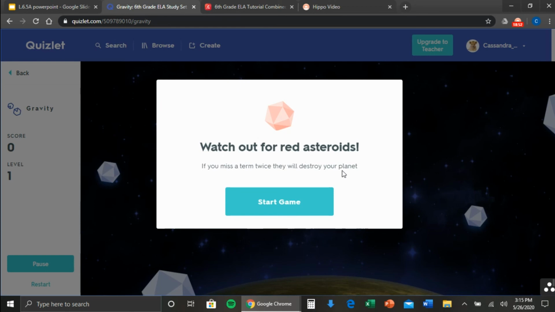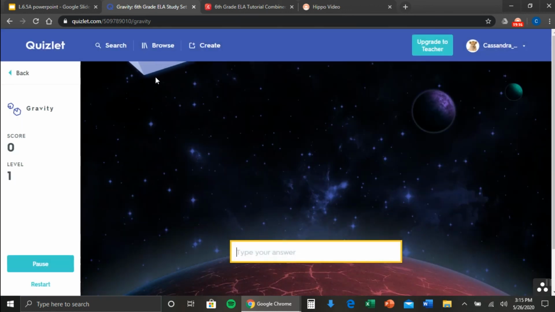The red asteroids, if you miss a term the first time, it's okay. The second time it pops up on your screen, it will be on a red asteroid, and if you miss that, the game will end. So it gives you 2 chances to get the term correct. If you don't, then you're done. So here we go.